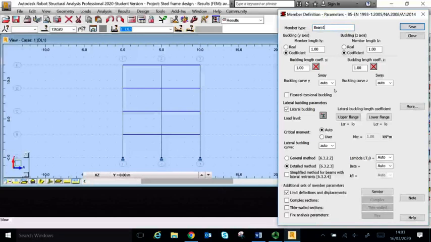Now let's look at the flexural torsional buckling. If we tick that, the beams will be checked for flexural torsional buckling. In other words, if they will be failing in that mode. You may have not studied this yet, so we will just apply generally the parameters.